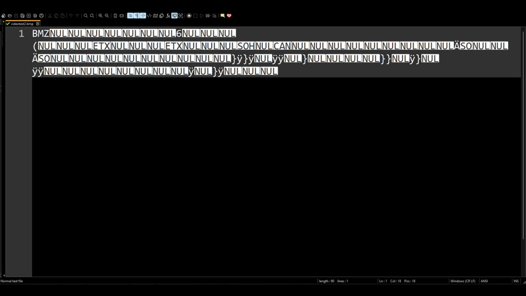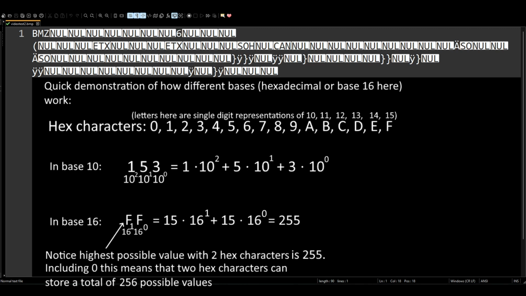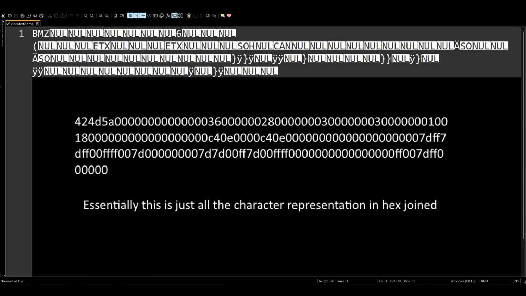1 byte can be represented pretty easily in a number system called hexadecimal, which uses base 16 instead of base 10. With only 2 hexadecimal characters, you can make any number between 0 and 255, which allows for 256 representations in total. Representing ASCII characters in hexadecimal is similar to writing a base 10 number in binary. It's the same thing, just written a different way. You can convert ASCII to hexadecimal pretty easily with a basic Python script. Here's the hexadecimal conversion of this file.